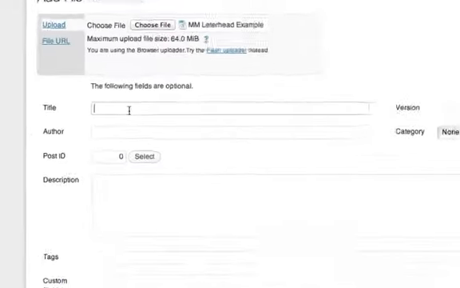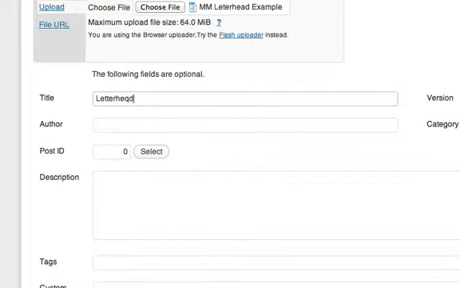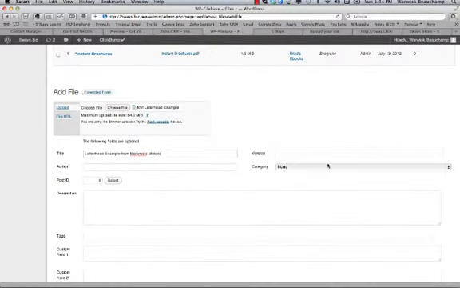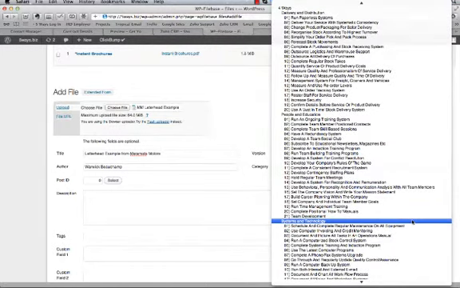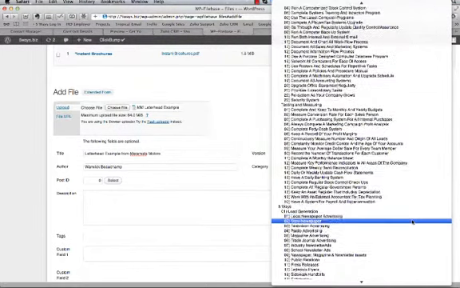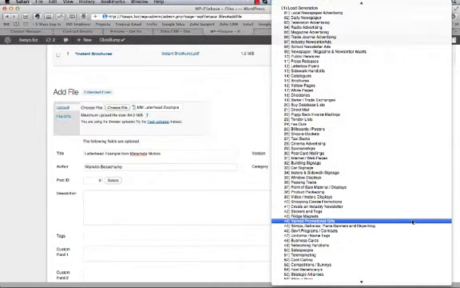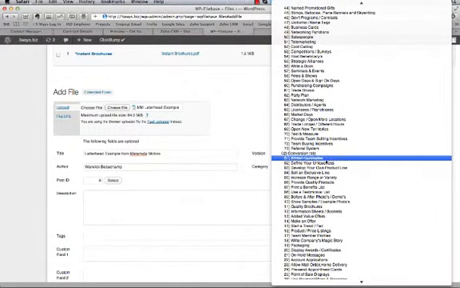I'm now going to give it a title, letterhead example from Matter Motors. The next thing that's really important, actually let's put the author in there. You can decide whether you put an author in. Now I'm going to choose the category. So down here we've got all the 4-ways and the 5-ways, and even the online 5-ways that's in here. So we're going to come down and choose conversion written guarantee.